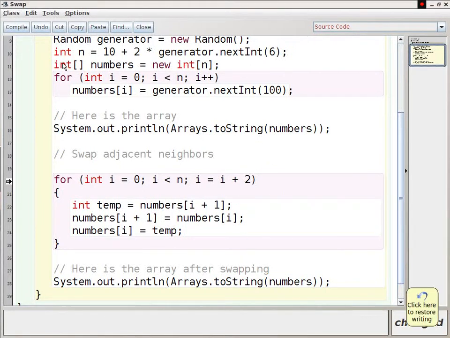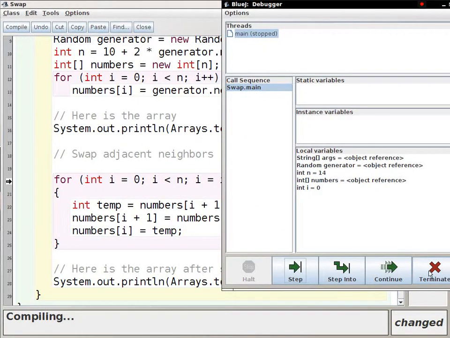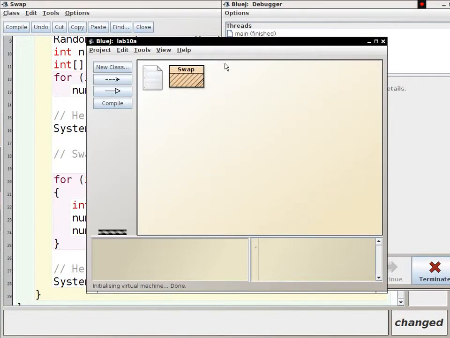All right, now we can run it. I cannot compile while the machine is executing. This could cause strange problems. What do I do now? You have to stop. Yeah, I have to terminate here. This might happen to you during the exam, right? So that's why I wanted to show.